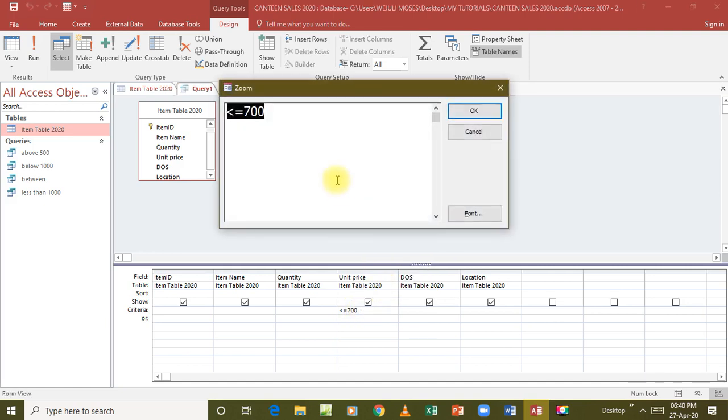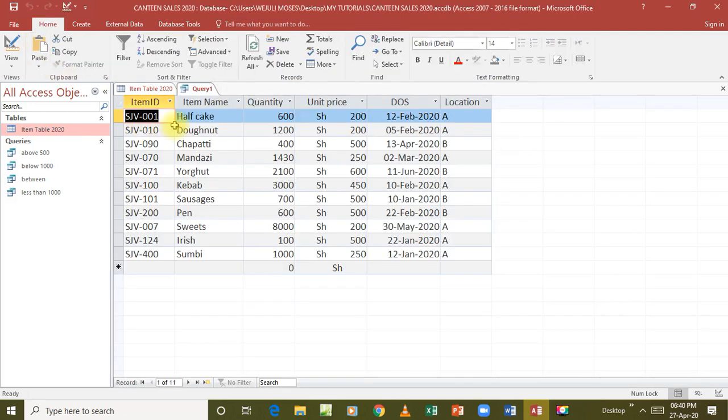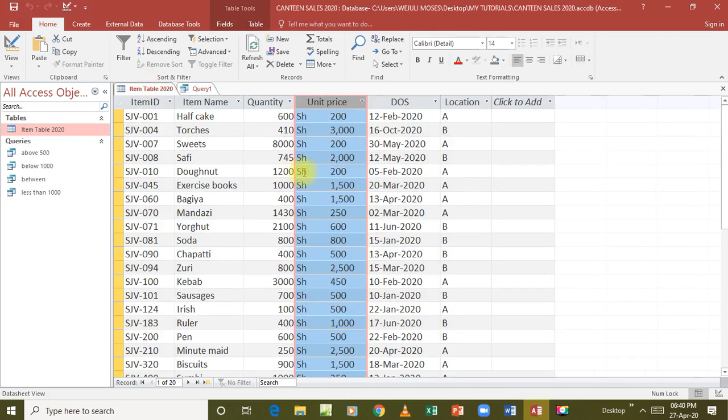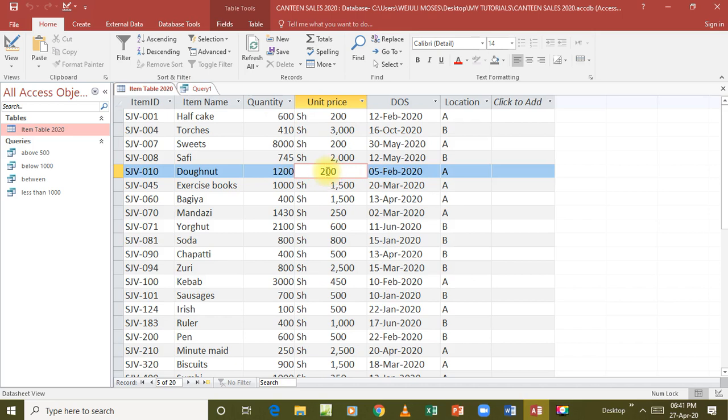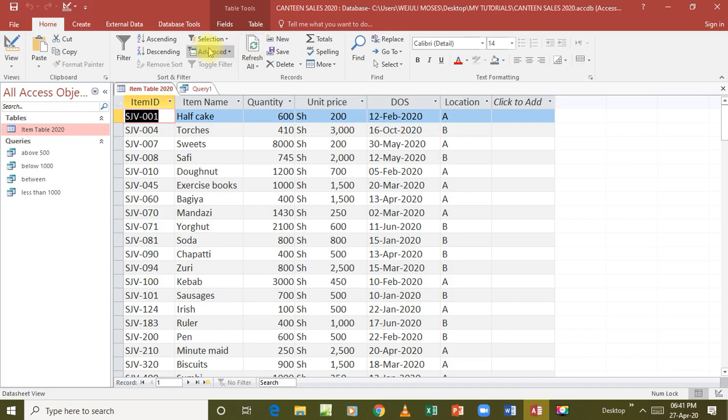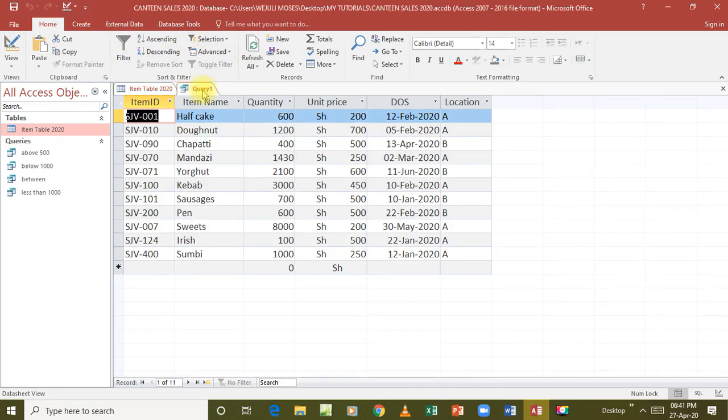And if I can just zoom this, that's what we are talking about. Then I say okay, and we run. So if you can check here the price, it's unfortunate we don't have a price of 700, but it is inclusive. Supposing we had here an item with 700, if I change it to 700, I refresh, then I go to the query and also refresh. It is now displayed, 700, so it's inclusive.